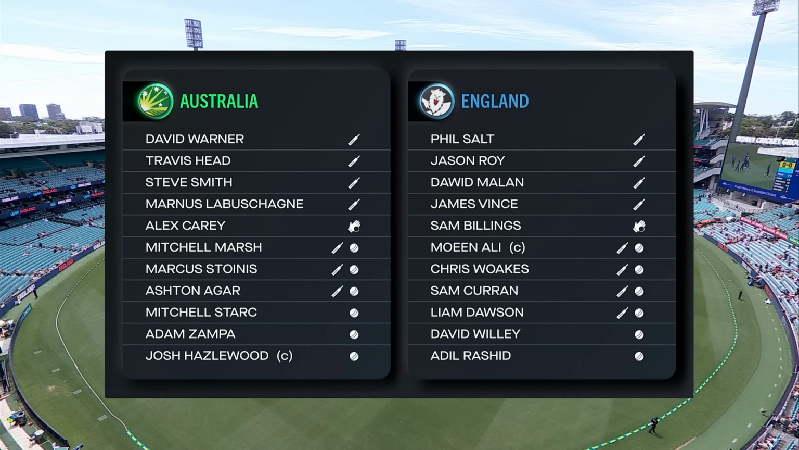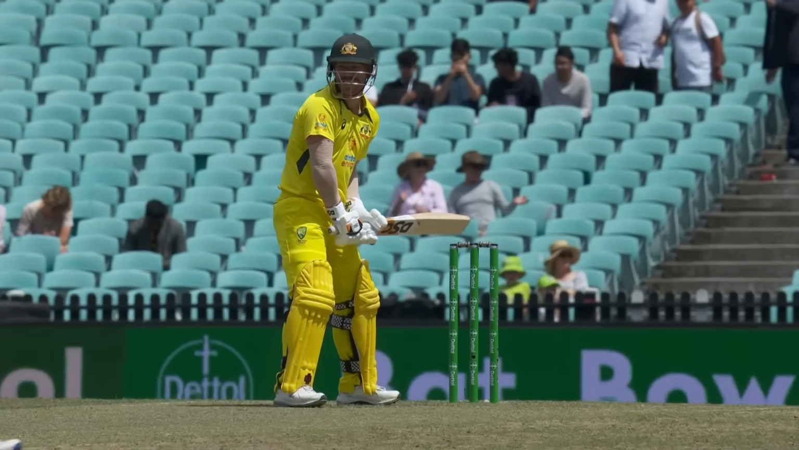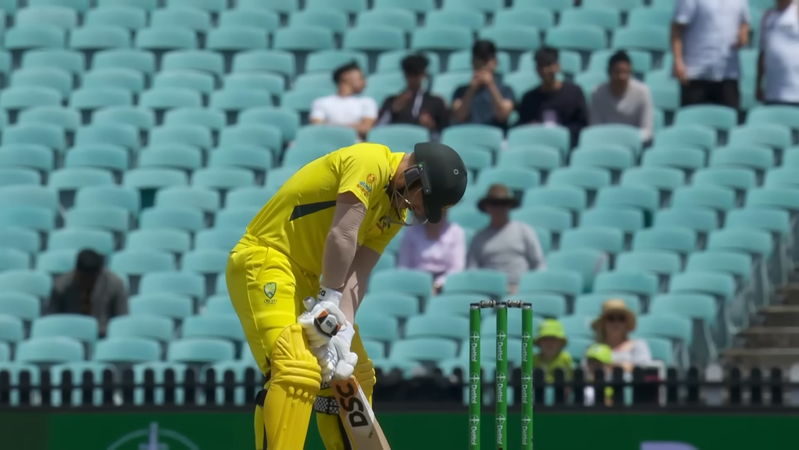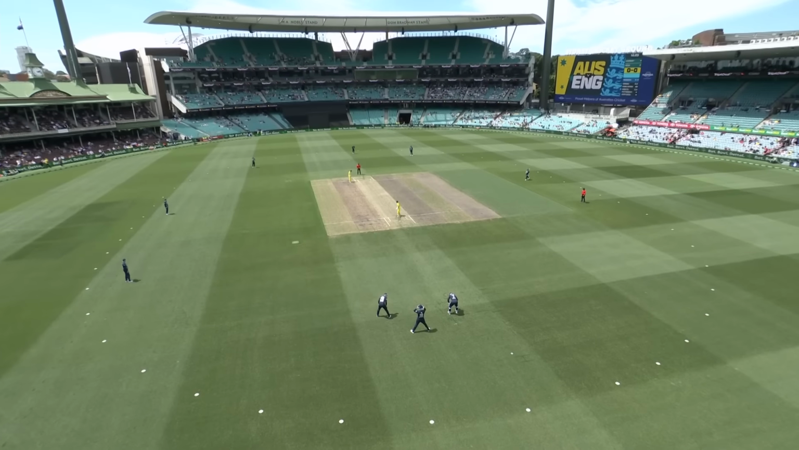And it's Australia who win the toss once again, this time though electing to bat first at the SCG, so let's get there to pick up the action.